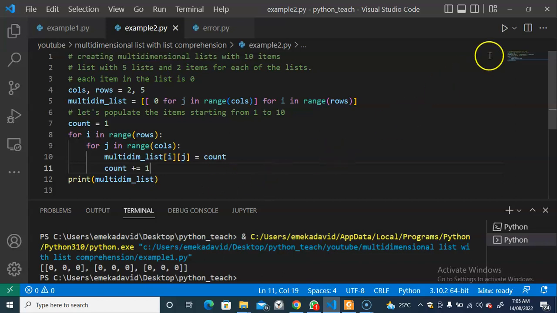Now let's see how it will print. You can see it here. Each of the items goes from 1, 2, 3, 4, 5, 6 down to 10. So this is one way that you can populate the multi-dimensional list using the indexing method. In this line 10, i indexes the rows and j indexes each of the items in the for loop.